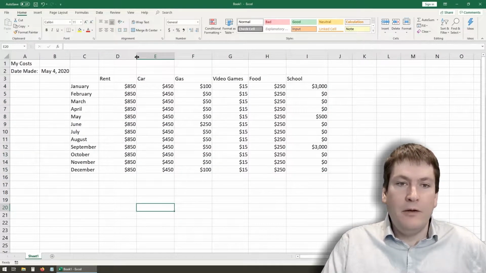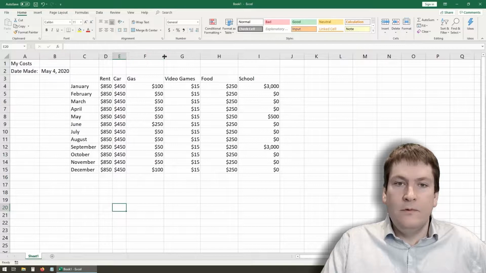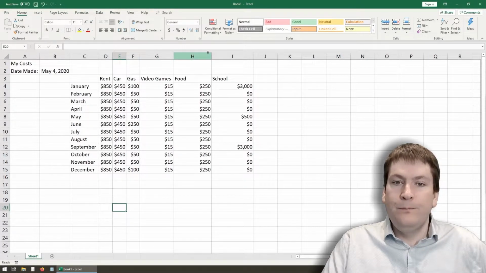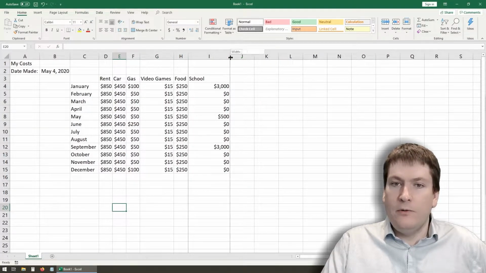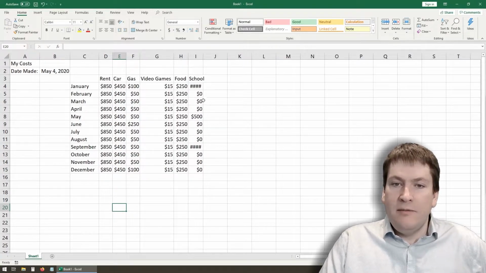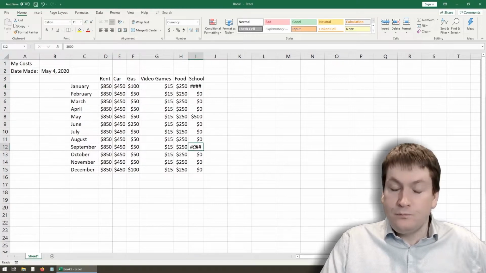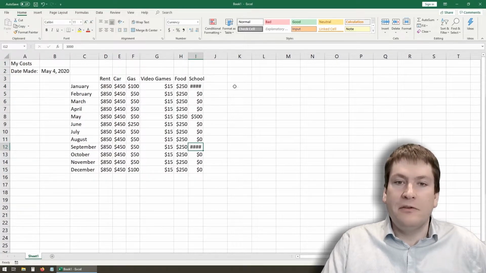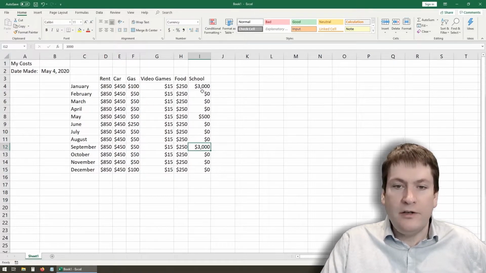So if we wanted that to go back, we just click on the line there to auto fit those again. And one thing you might notice if you're working in Excel, you might see these little hash signs. What these hash signs mean, it doesn't mean there's an error or anything like that. It means that the width of the column or the height of the row is too small to actually display all the data. So that just means you have to make it a bit wider so you can see everything there.